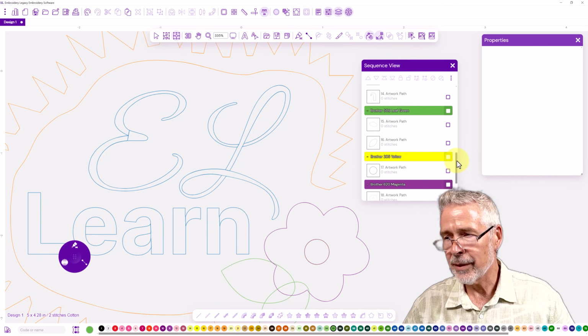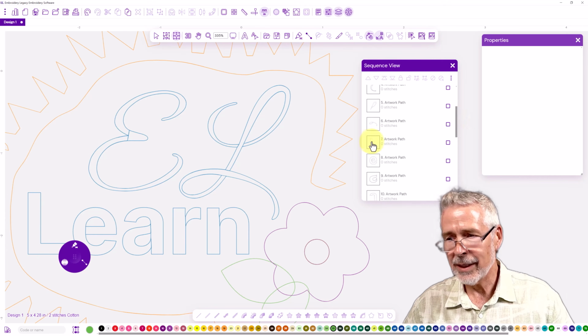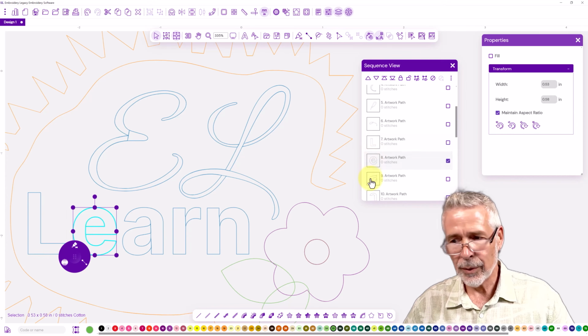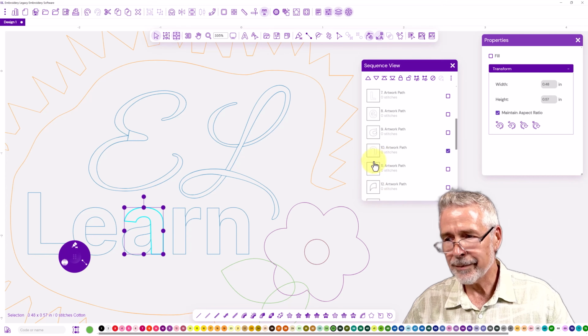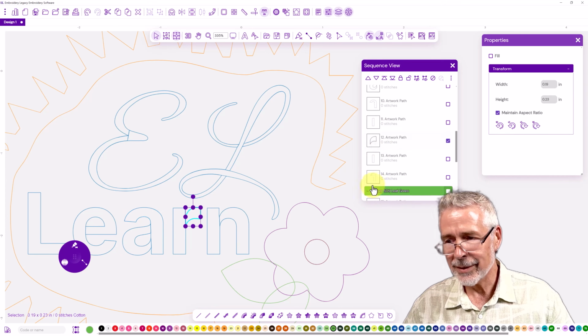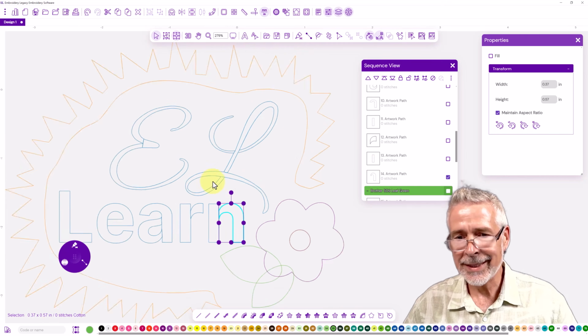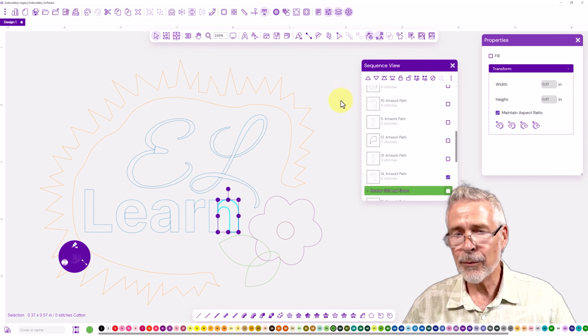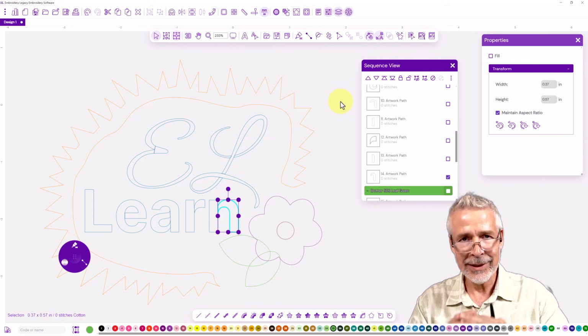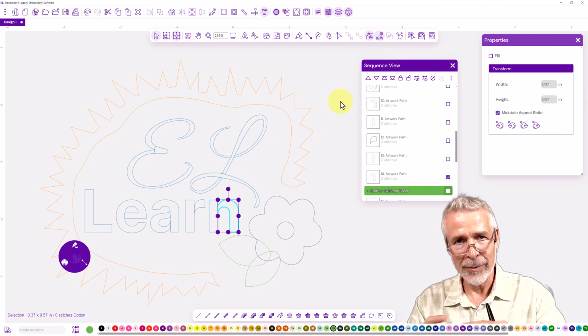If I look at the order of this, I just want to go to this one right here, and now I can see that it's doing this one, this one, this one, this one, and then it's going to do this piece, this piece, and this piece. So it's actually set up in sequence now in the exact way that I would like this to stitch out on the actual embroidery design.